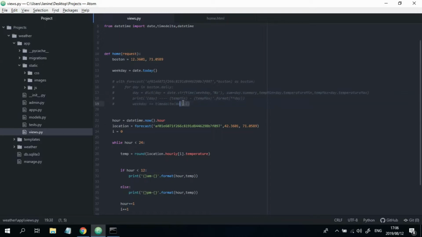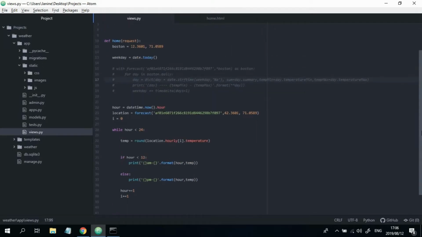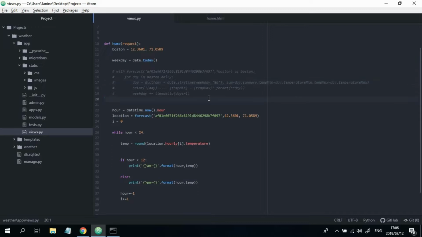If you haven't watched the last tutorial that I posted, I highly recommend you do. In that tutorial we got weather data such as a summary, which is just describing the day in terms of its weather. Also got minimum temperature, we got maximum temperature, and then we also got the hourly data. So yeah, if you haven't watched that, I highly recommend you do.